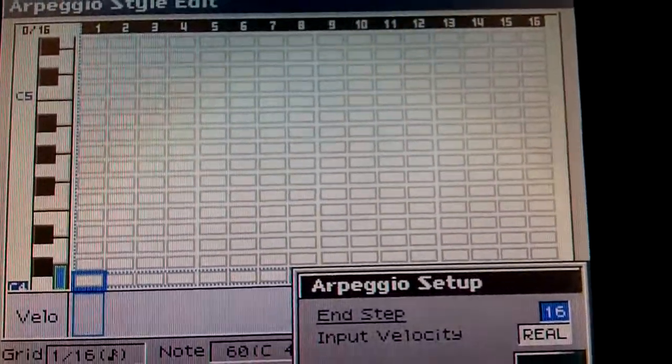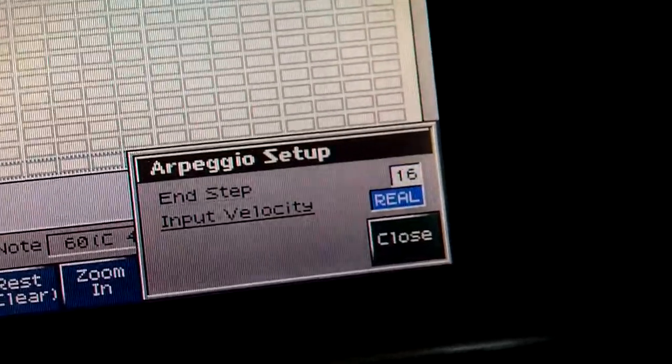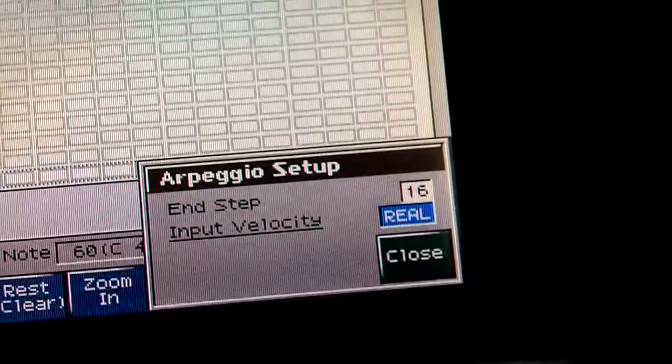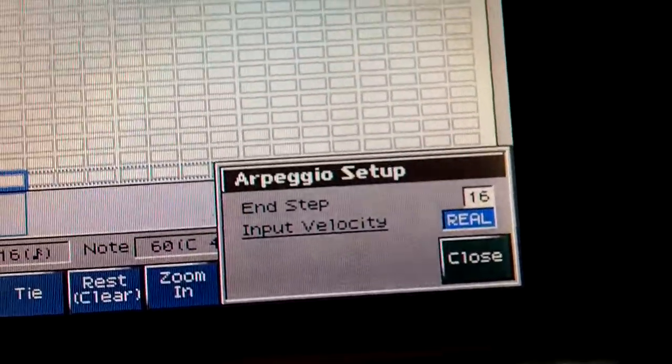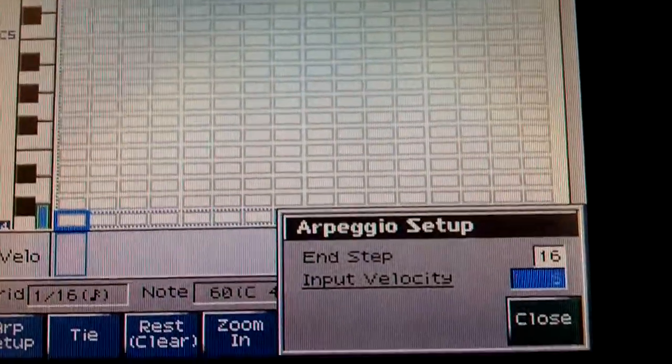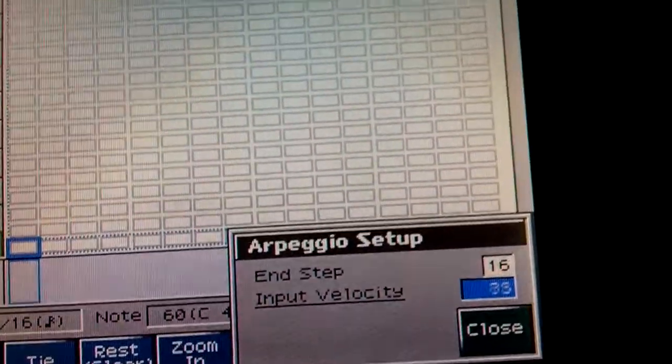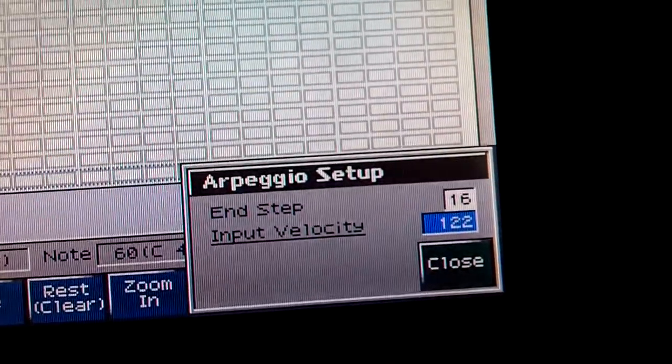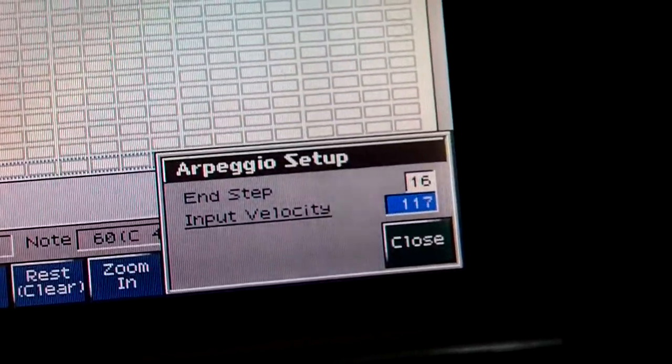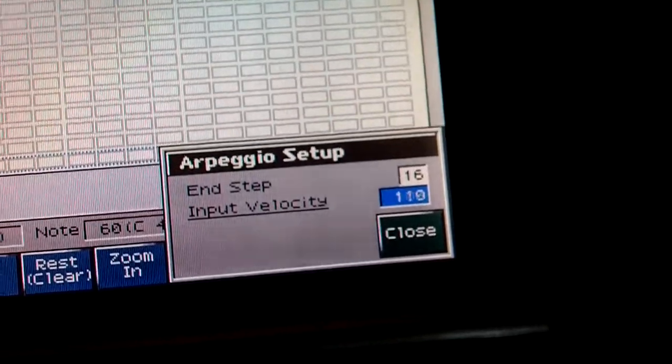Once you've got that, we want to make our velocity all 110. This is really up to you, but I prefer to have it at 110. It's always worked for me. You can adjust that by turning the jog wheel while input velocity is selected. So we'll make that 110, and we're ready to get to work on this arpeggiation.